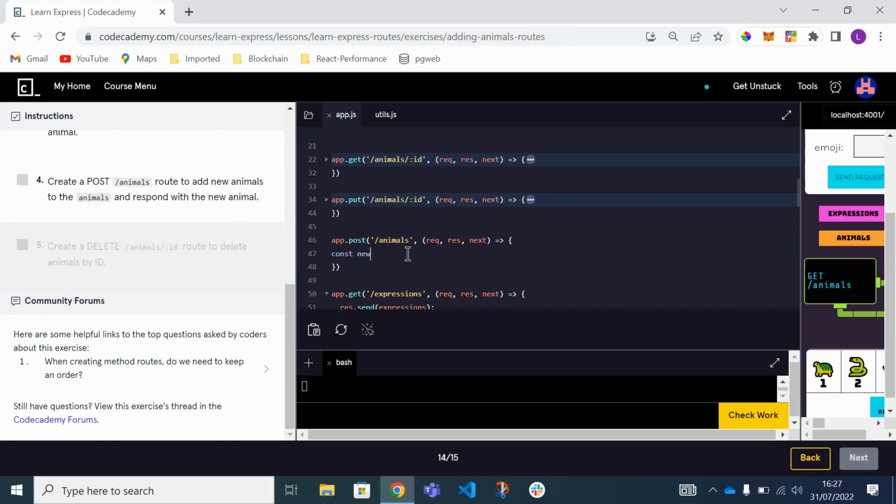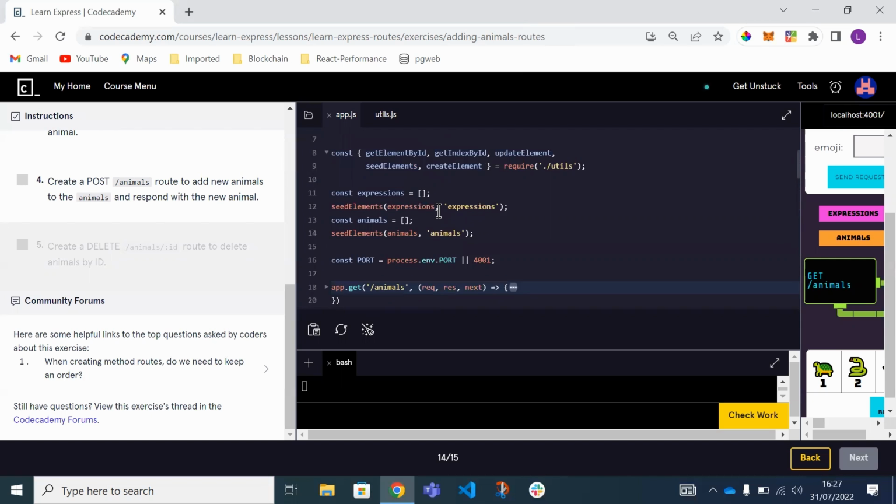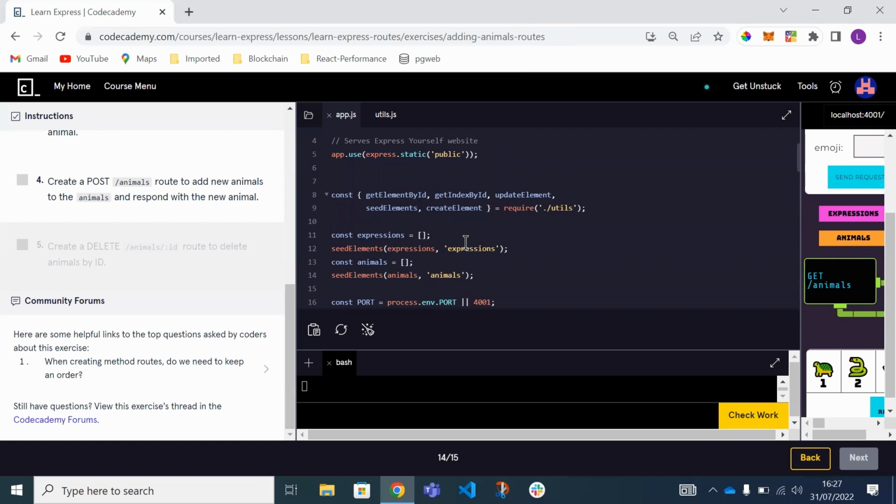So const, let's say new animal is going to be equal to req.query. Which is strange, because usually it comes in on the req.body. Remember, we had this just a minute ago. When you make a post request, usually you're looking for the req.body. But the way that Codecademy set it up, the data is actually in the query object. So we should have a helper function for this too: create element.